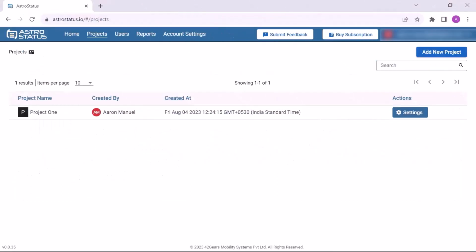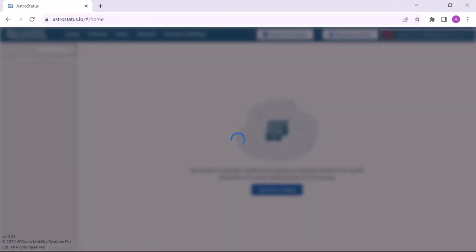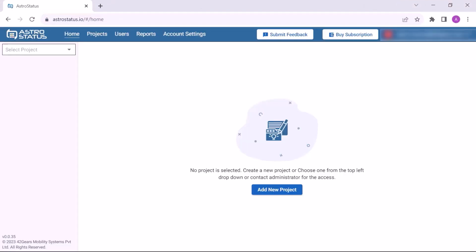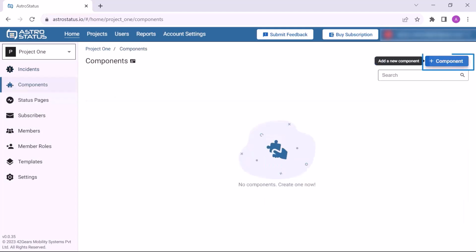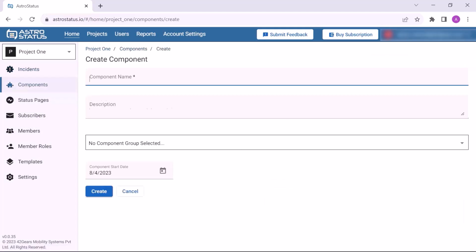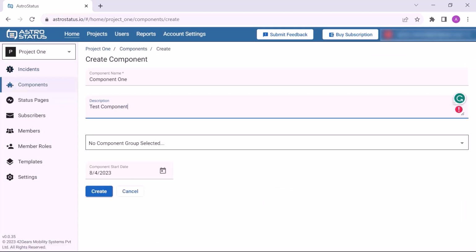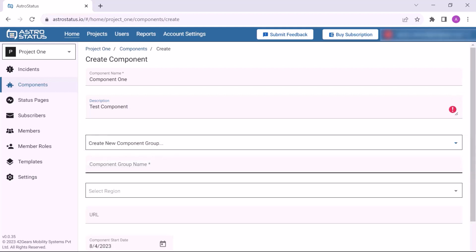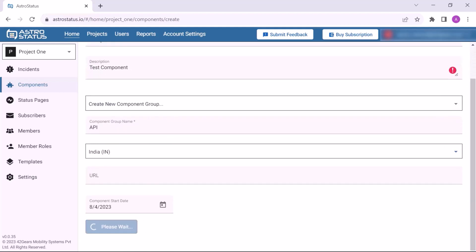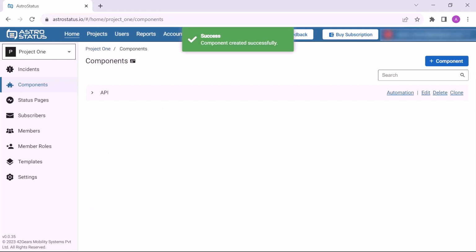So to create a component, first let's go back to the home page. Here in the home page, select the project that you have created. Once the project is selected, click on the Components tab. Click on Components. Give a component name and then create a description. Also, let's create a new component group. Give a component group name. Also add the region. Then click on Create. As you can see, the component has been created.